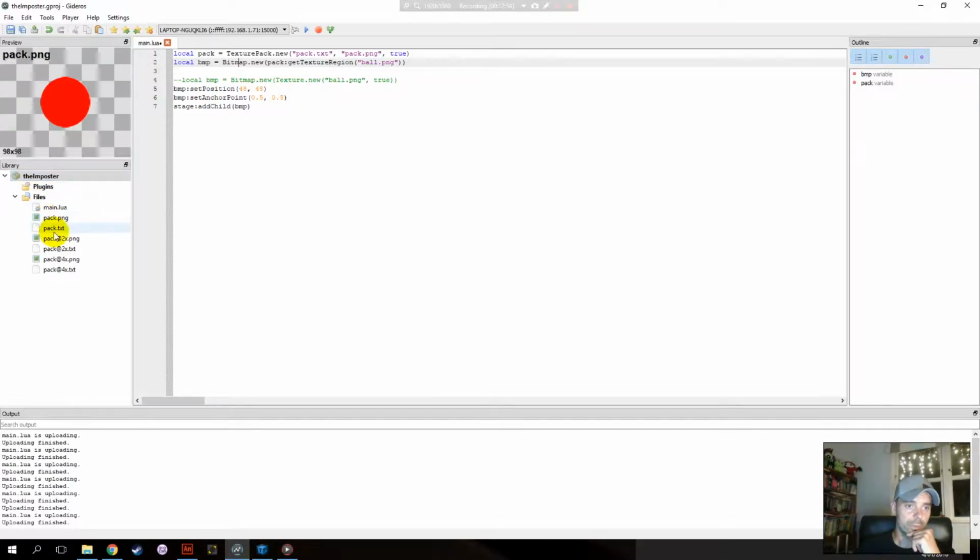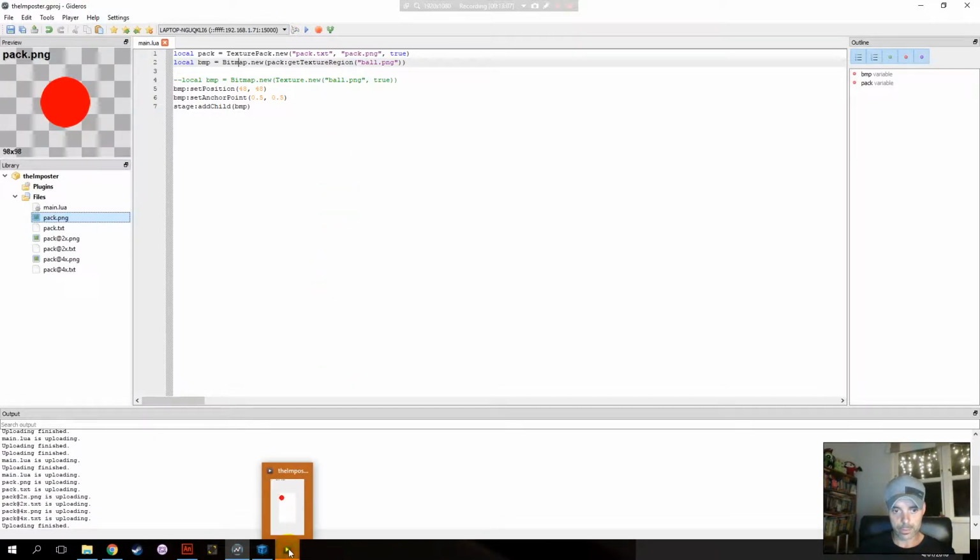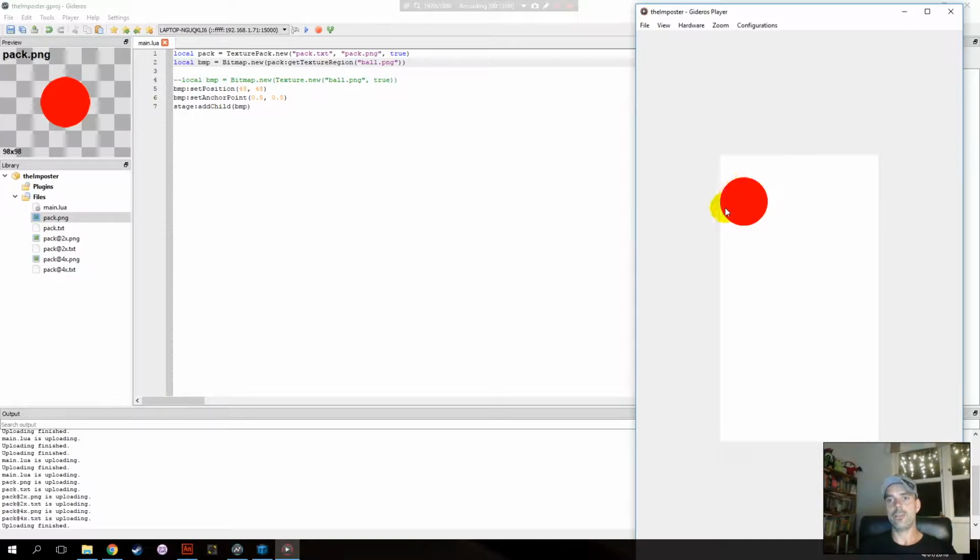If you see here, if I click on peg.png, you will see a little preview. Again, if there was other images on there, you'd see other images. Okay, so we're going to save this and we're going to click play, and I'm just going to select the player that I've already opened, and as you see, it's loading the ball.